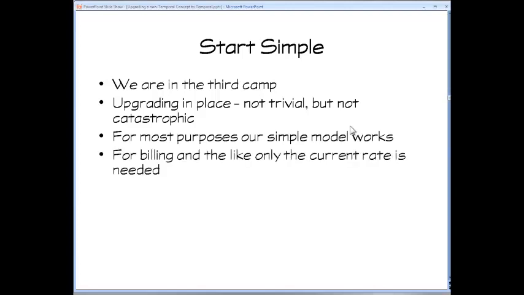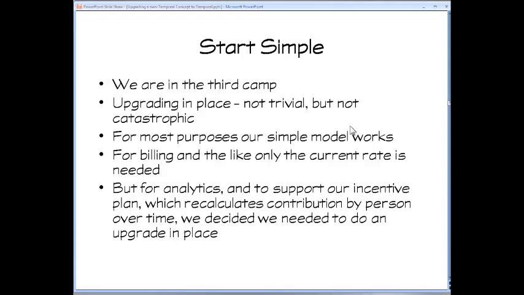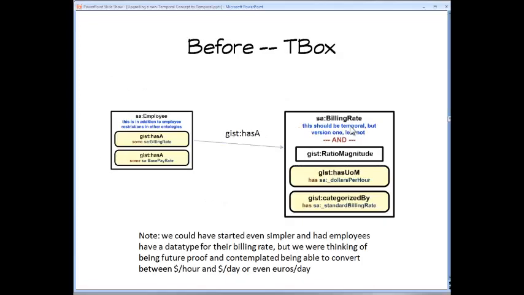So like I said earlier, our simple model has been working for a long time. When you want to bill a client, all you really need is your current billing rates. It's only for analytics and this incentive plan where you have to go back over time. If you changed somebody's billing rate now, but then used that for something they did 6 months ago, you'd get a different answer than what had been true 6 months ago. So that's the essence of the thing we're doing here.